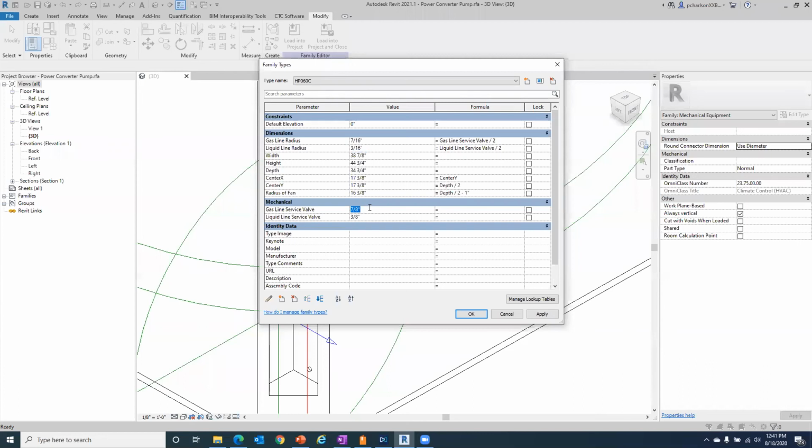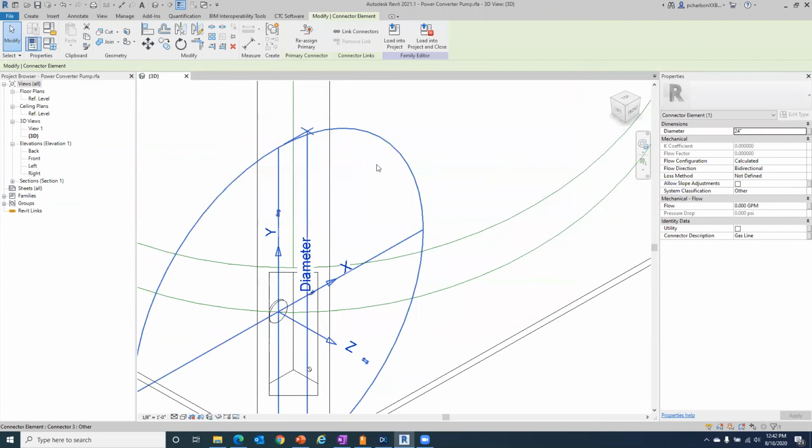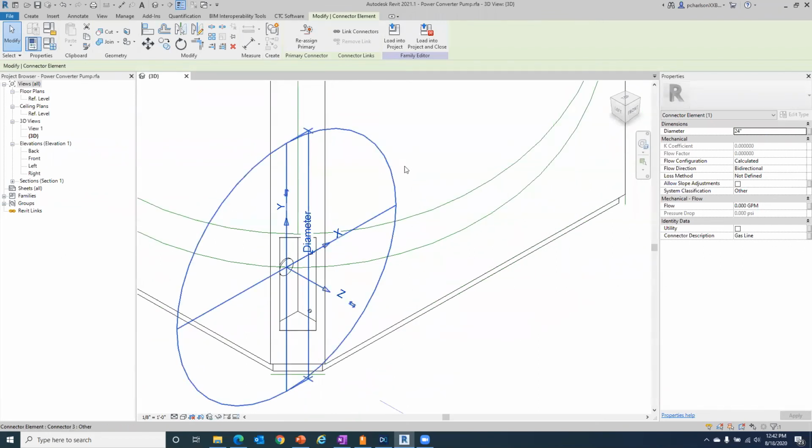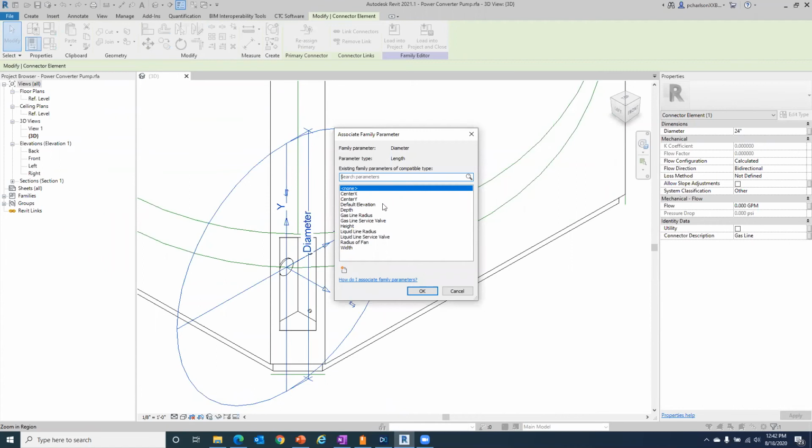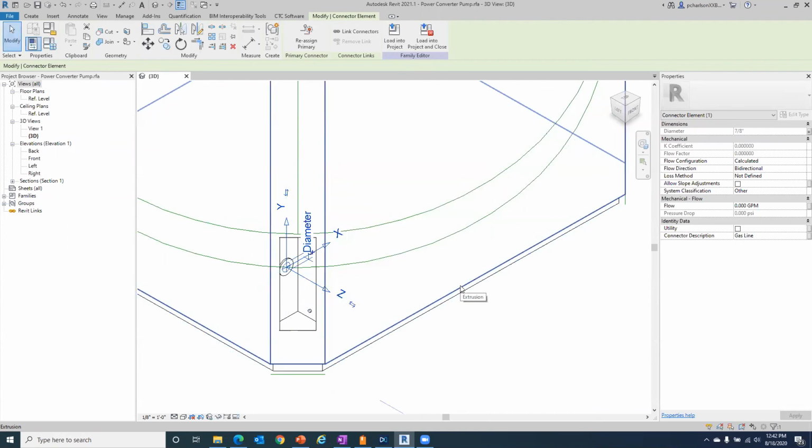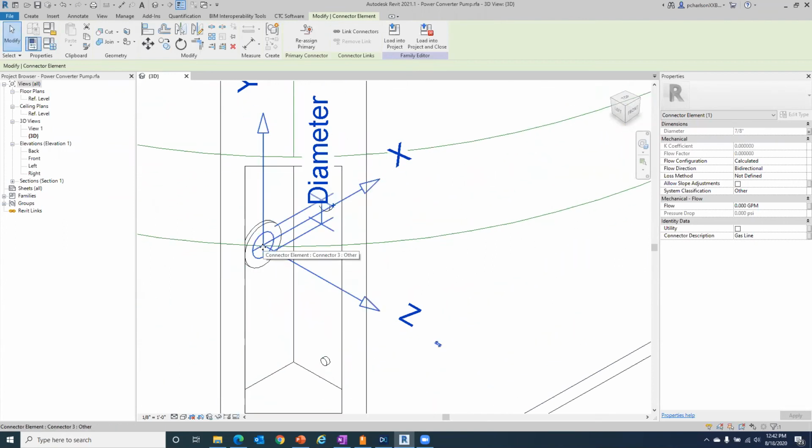So to test this out, if I go in and change this to 1 inch, you can see that changed to 1/2 inch for the radius there. I'm going to change it back to 7/8 here. You can see that it changes it back to the 7/16. So if I click OK and click on my connector here again, we got the diameter right now at 24 inches, but if I click on the associate family parameter, I want to change this to the gas line service valve and then click OK. Now, as you can see, it changes it to the 7/8 inch size.